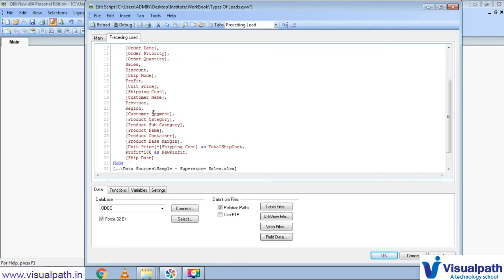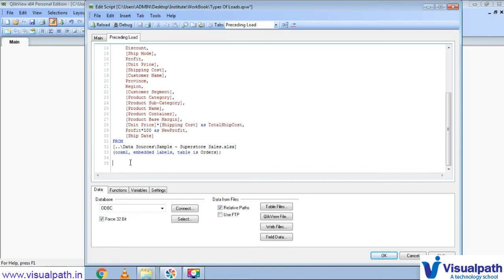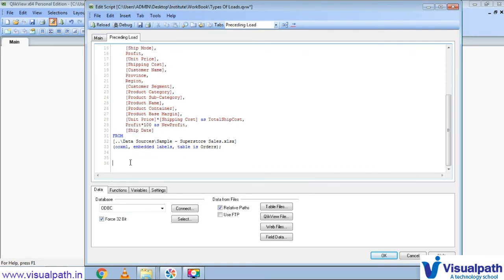So how do you do that? Let's say I go to the end of the script and leave one or two lines of space, so that we can identify the other table. Now I'll create another table, let's say a new resident table.